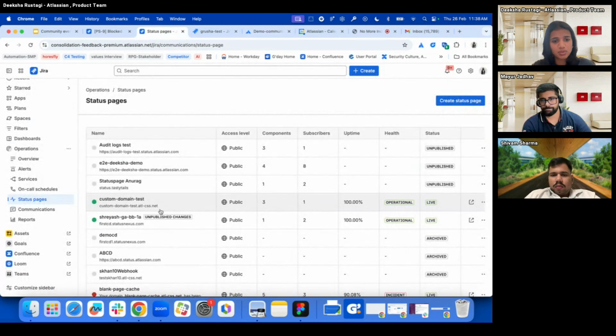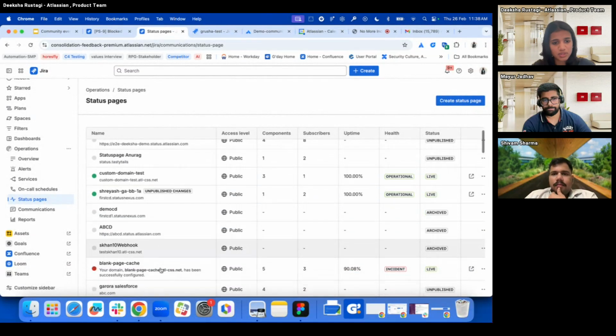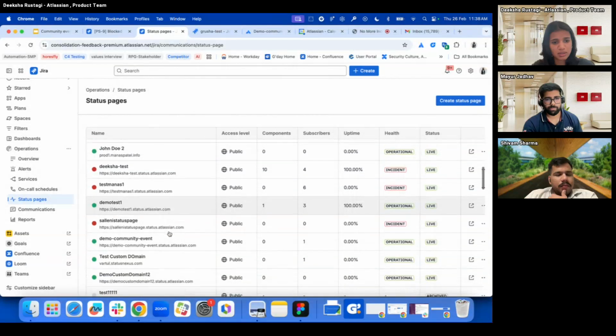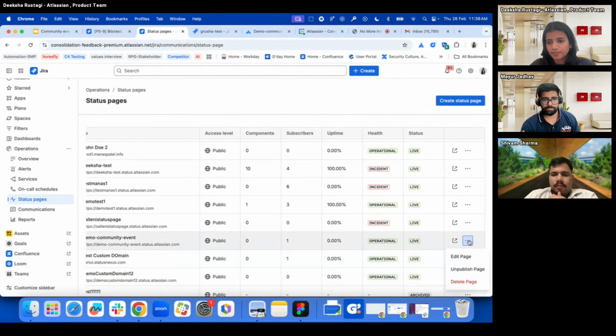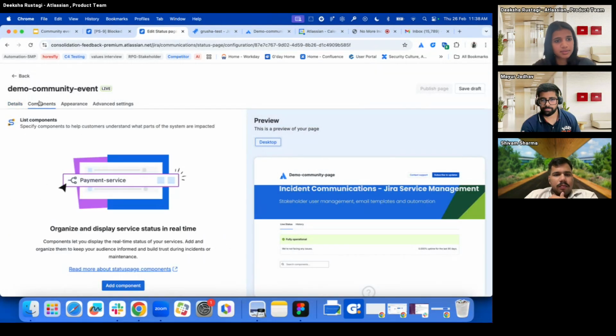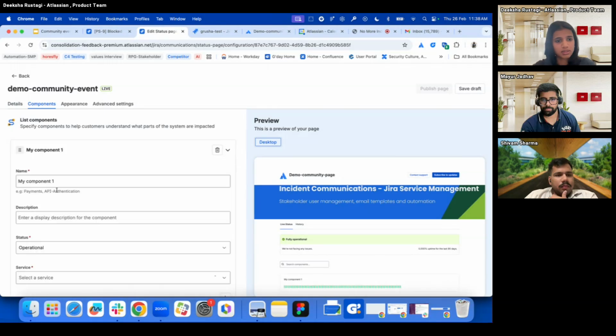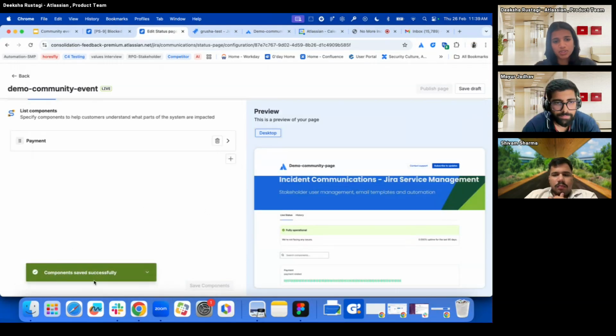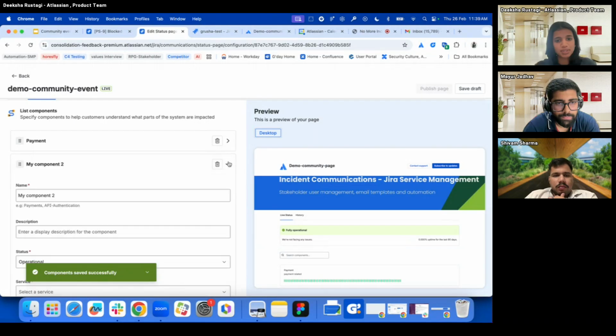I just want to do one thing. I think we forgot to save the component, so I'm just going to go ahead and do that. Okay, give me a second. Edit, add component. So whenever we're adding components, we just need to ensure we're saving the components as well.